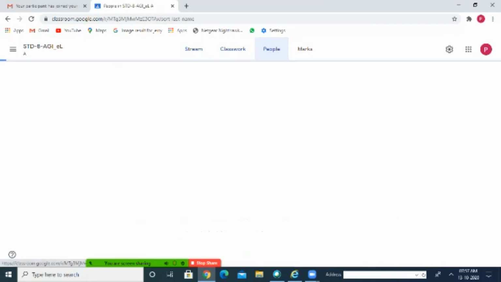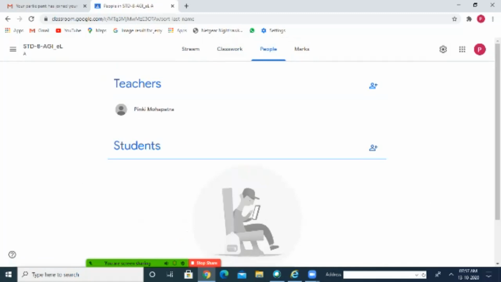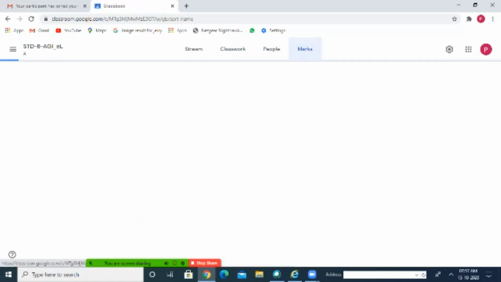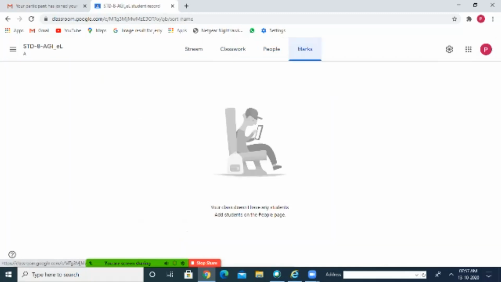People means either I can invite the teachers and students in this tab. Marks means it depends on the evaluation part. Once the class is created, once the work is given to the students, after that I can see whether I have given them the marks, they are graded or not. All these things I can see in this tab.